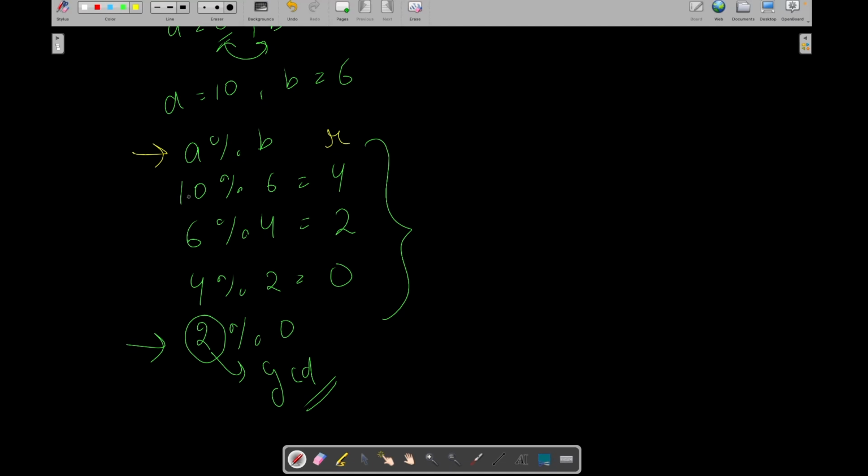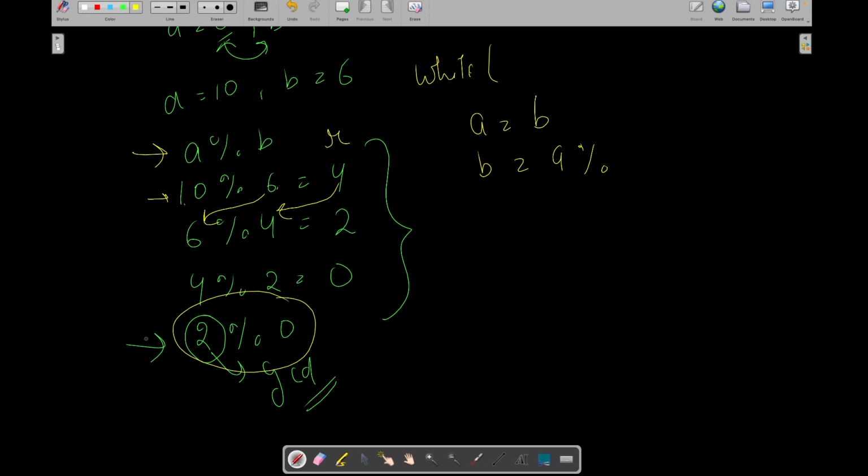And what we are doing is we are replacing this A variable by the value of B. Okay, we are replacing A by B and B by the modulo of A and B, right? Till when? Till B is greater than 0. If B is equal to 0, then we will simply come out of this loop. Okay. And what will be the GCD finally?